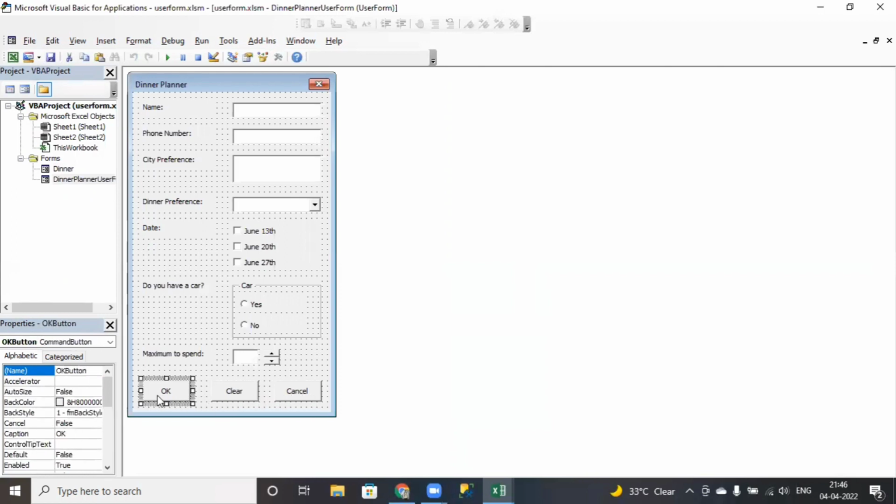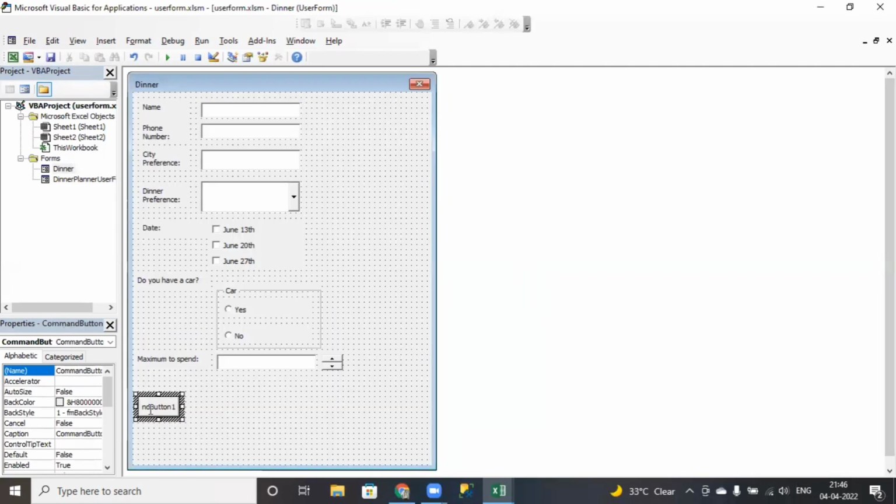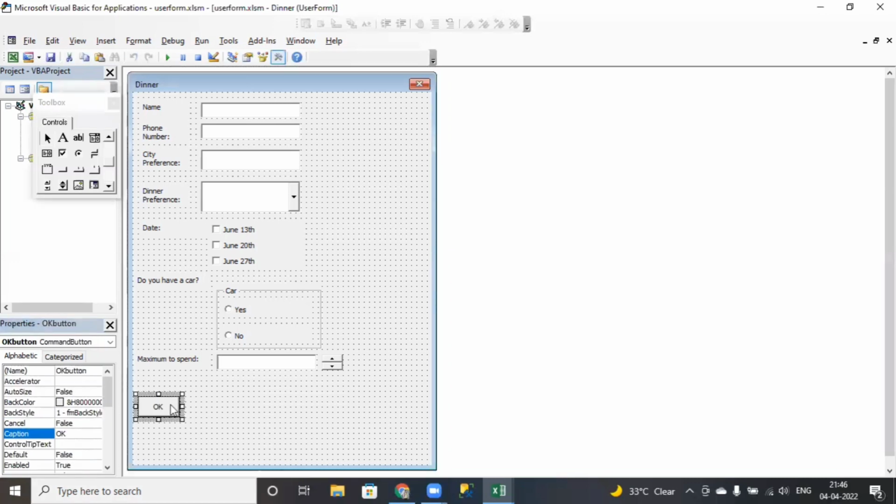Now I need to create the 3 command buttons with the names OK, clear and cancel. If you see, here is our command button. I'll just copy and create it here. This is my command button. The first button is OK, then clear and cancel. The names are OK button, clear button, cancel button. I'll write them down.